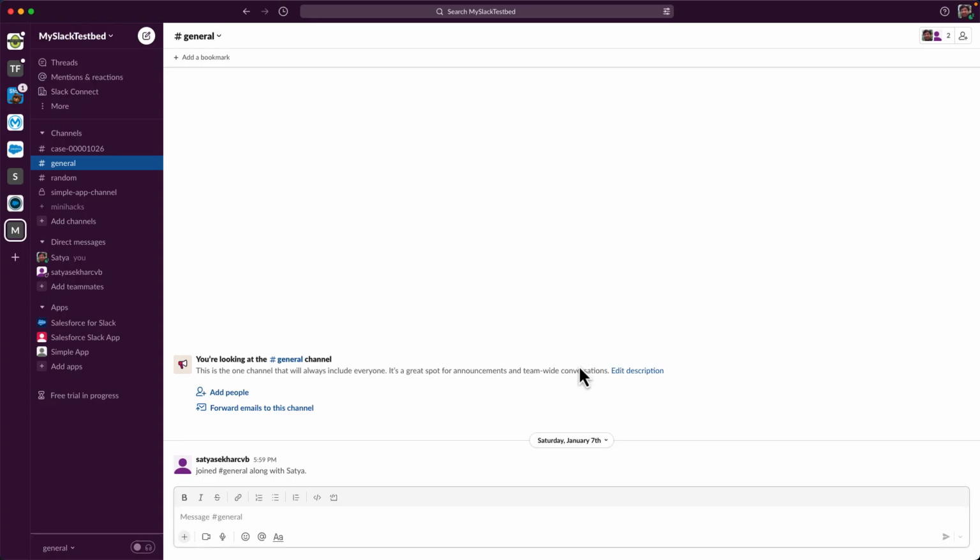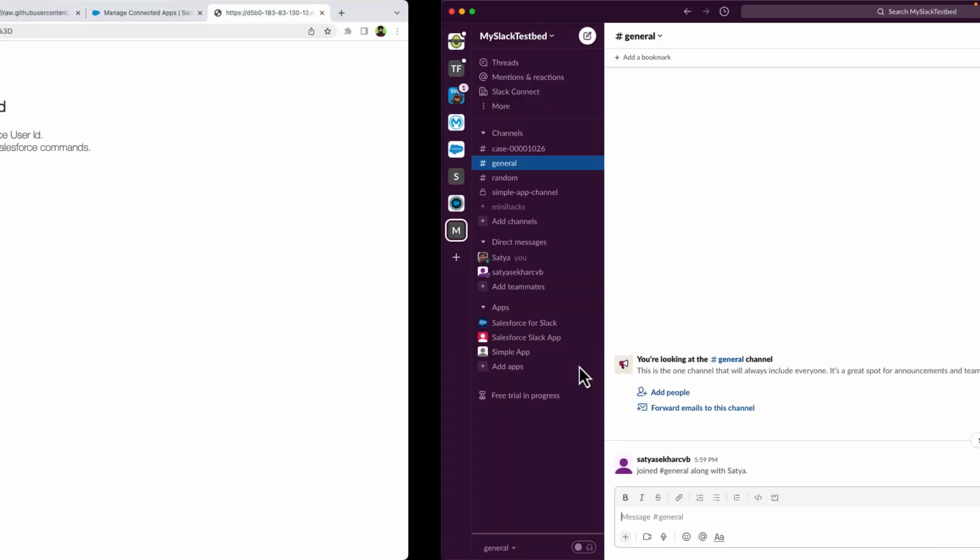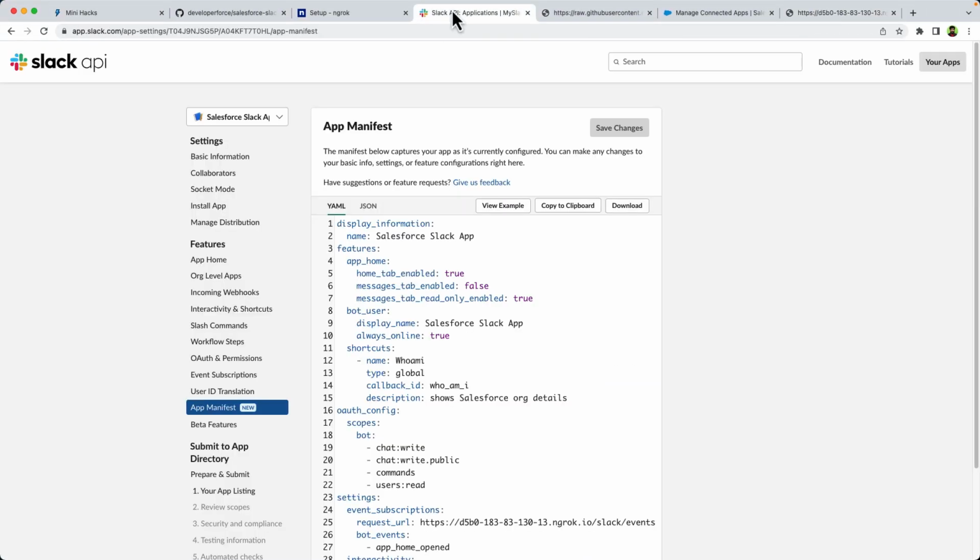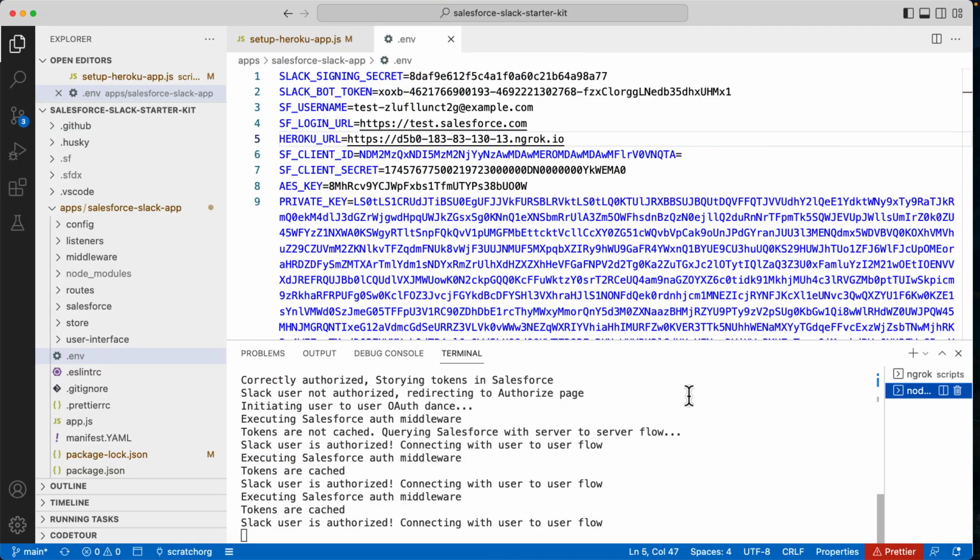Let's close it and see how it is implemented. We define the shortcuts in the manifest file. You can see that we defined whoami as a global shortcut with a callback ID, who_am_I.